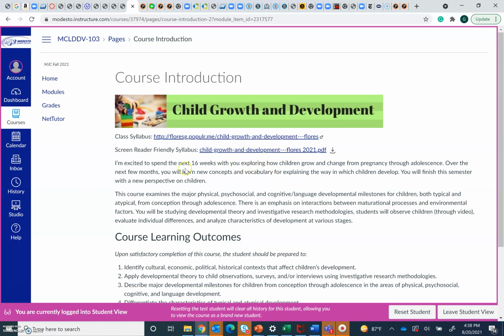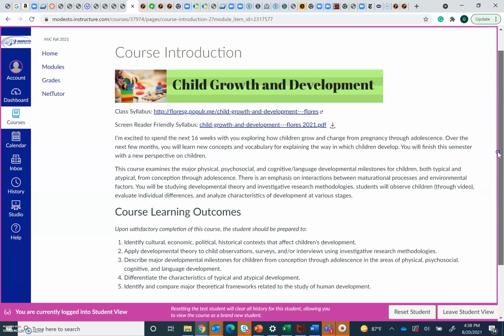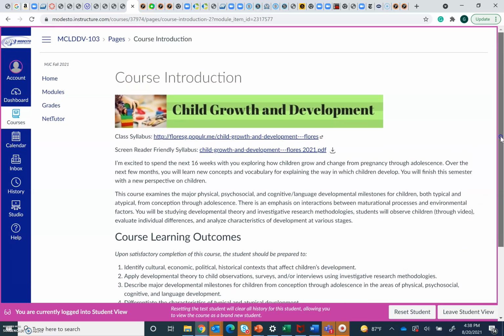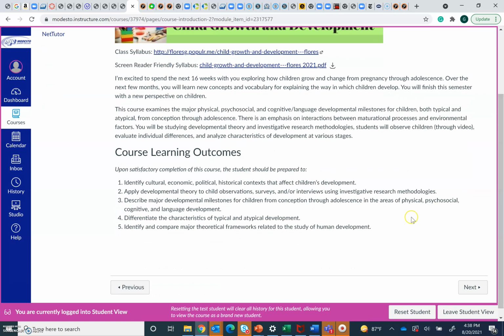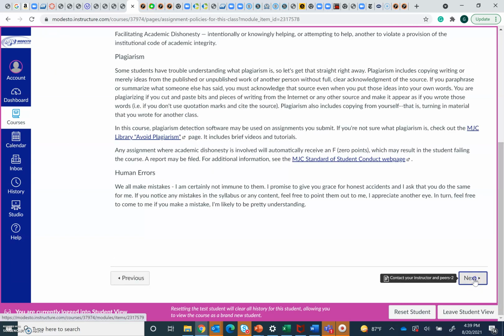So it's really important to check that out. It'll come in handy when you're answering your question for your syllabus quiz that's due on Wednesday. It also has some detail about the course. So your learning outcomes are what I expect you to know by the end of this class. A really cool feature of Canvas is you don't have to go back out to the modules page. You can just simply click next and you will be able to see our very next page in that module. So you'll see our assignment policies. I'll let you go ahead and read that on your own.